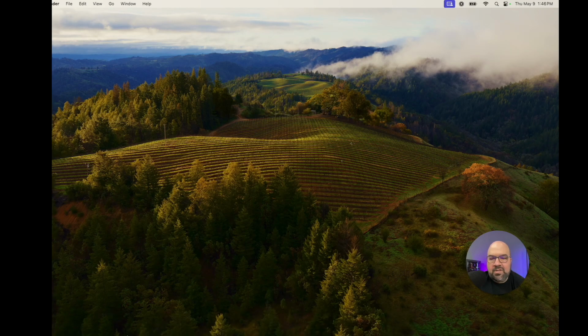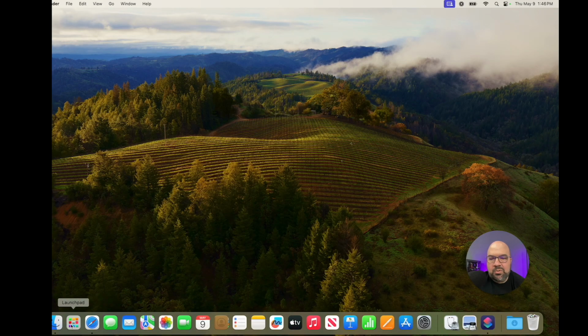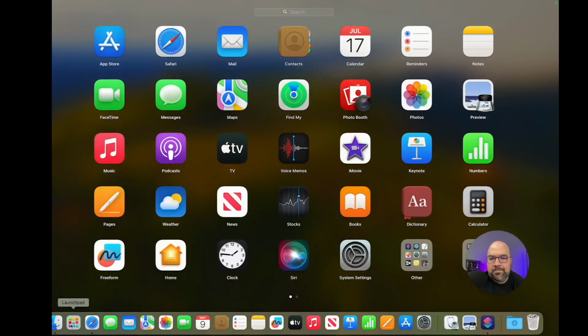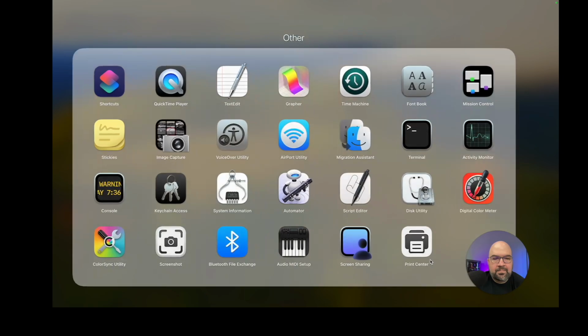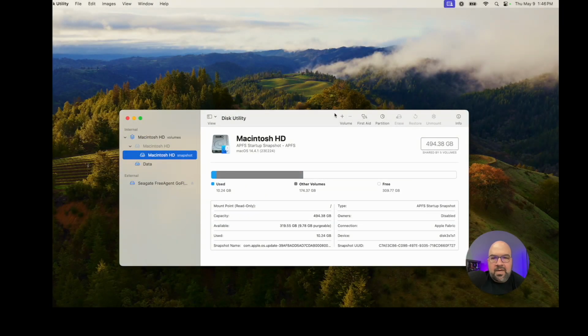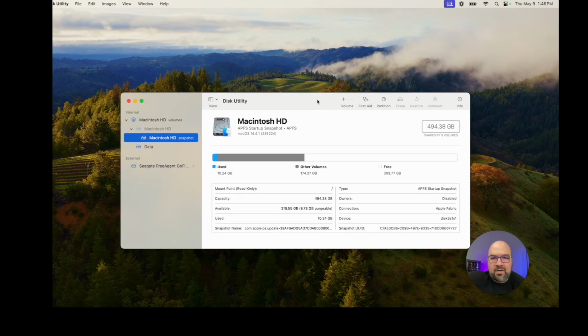So we're going to go down to the toolbar here and go to Launchpad. And then we're going to go ahead and click on Other. And then under Other, we're going to go to Disk Utility. Okay, under Disk Utility, we have this little window that comes up, and this comes with all Macs. It's not something you have to download or purchase.